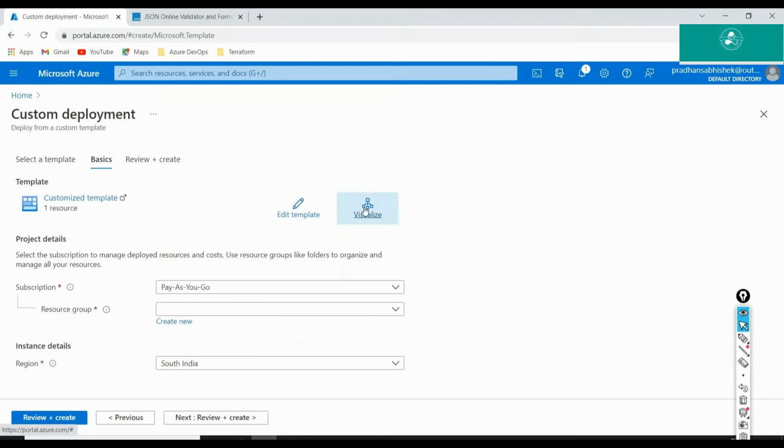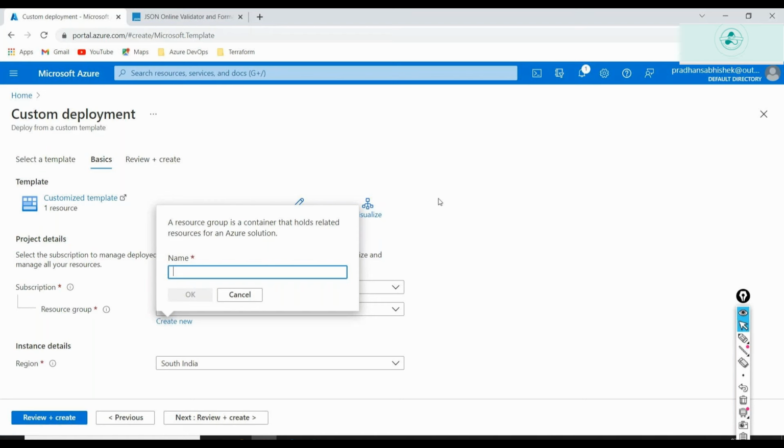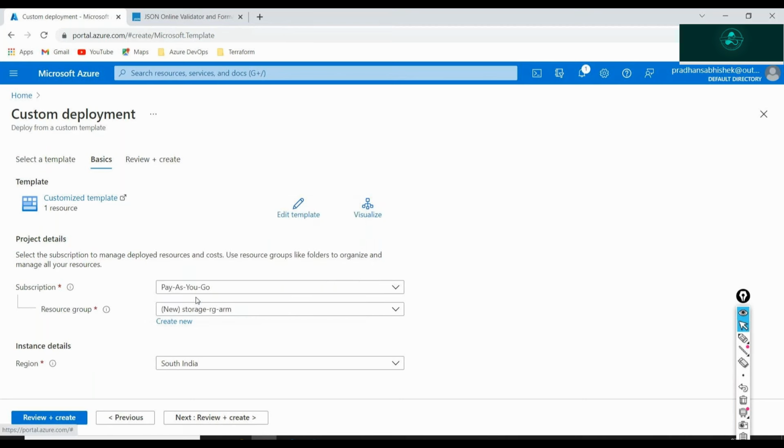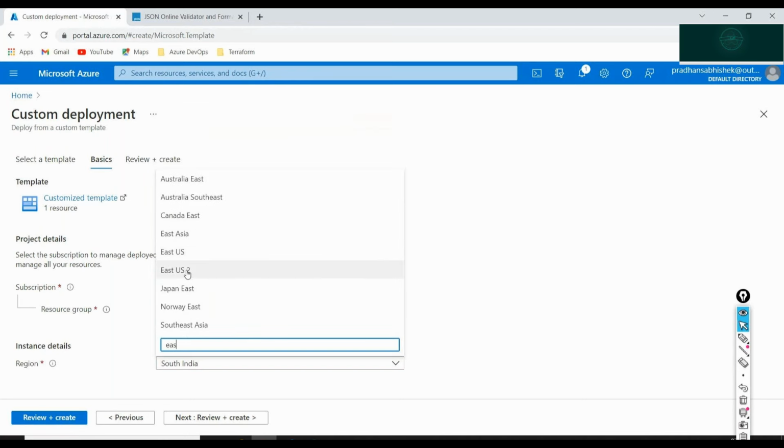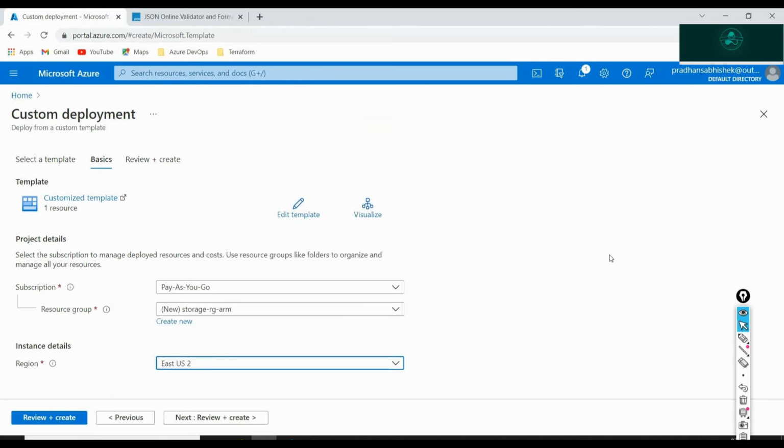And now it's asking me which resource group I want to create it in. I do not have a resource group, so I'll say this is something like storage RG. And since I'm creating my storage account in ECS2, I'm also putting my resource group in ECS. It can be in any location, not a problem.